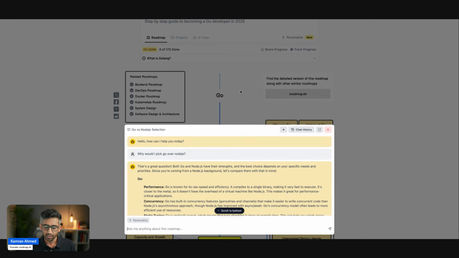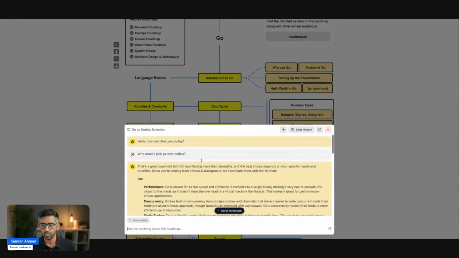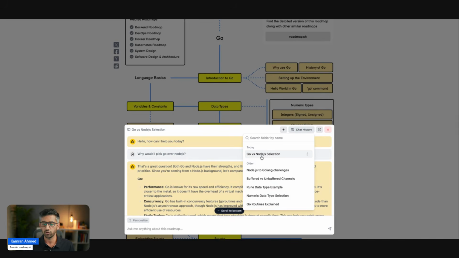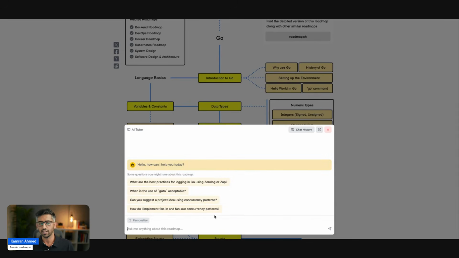The second thing we have is also the history. So you don't need to worry about losing all this chat. All the chats that you do on any roadmap, they will be saved. So this was Go versus Node.js chat. And if you click this button, you'll be able to select the chat history. And these are all the previous chats that I had with the AI tutor and so on. If I'm happy with this, I can open a new chat, start chatting, and so on.